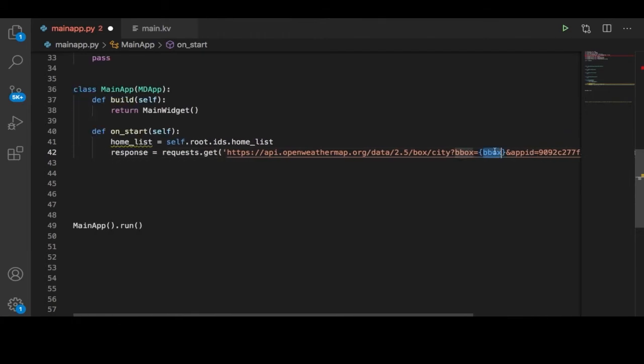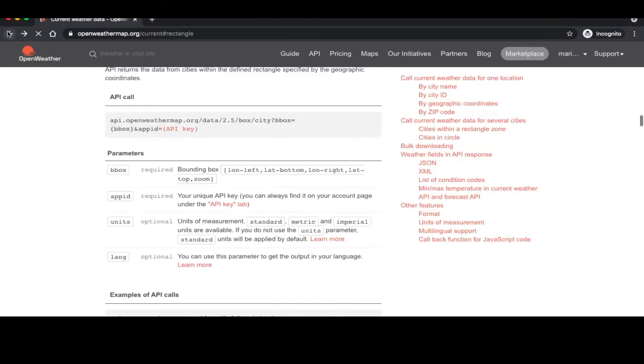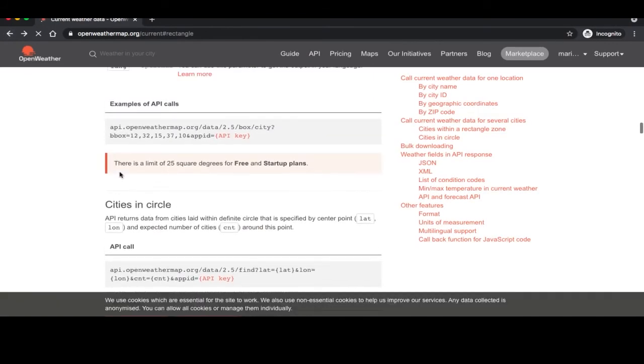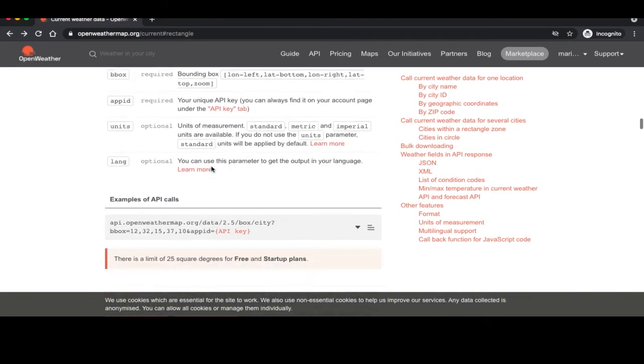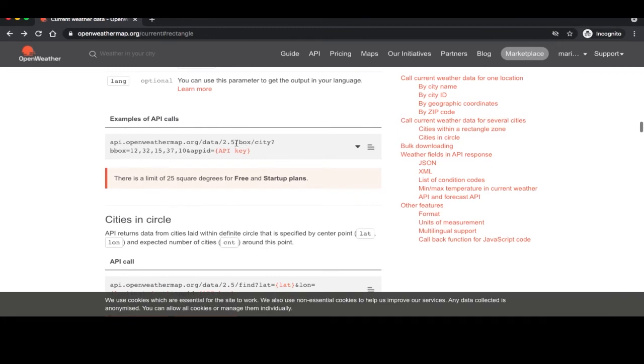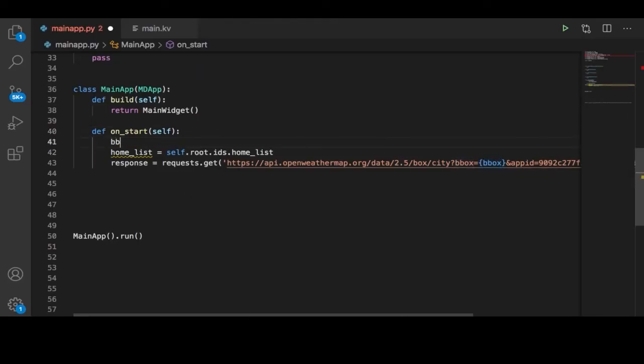Second, we need to get the BB box. So we need to go back, click on back, and then here we have the BB box. Let's, for example, get this one. I'm going to copy this one, and then in my application, I'm going to say bbox. So the bbox is going to be equal to 12, 32, 15, 37, and 10.